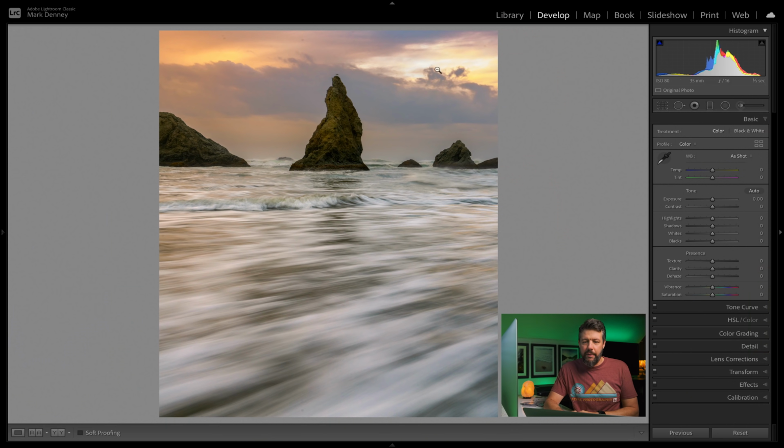Now I want to add a radial filter to that top right-hand corner. I'm not sure if you noticed it or not, but there's a little area of the sky up there where it's getting a little bit overdone. It's kind of like a hot spot there. So I want to go ahead and resolve that. And this is the area I'm talking about right here.